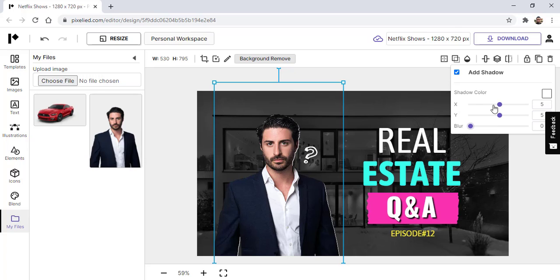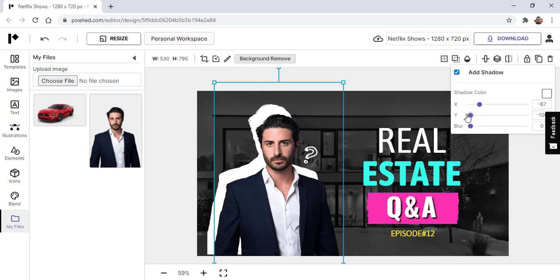So this is the X and Y. The X is basically the horizontal shift. So as you can see, as we move this, you can see the X moving as we move it, and the Y is the vertical shift. So as you move this, you can see that it is moving in the image.